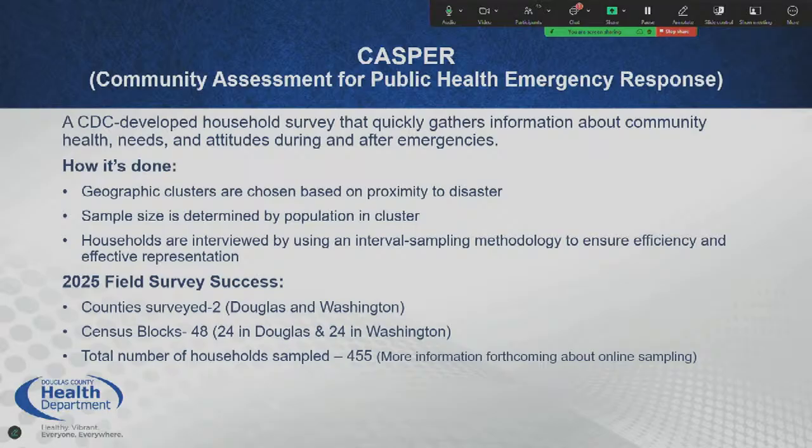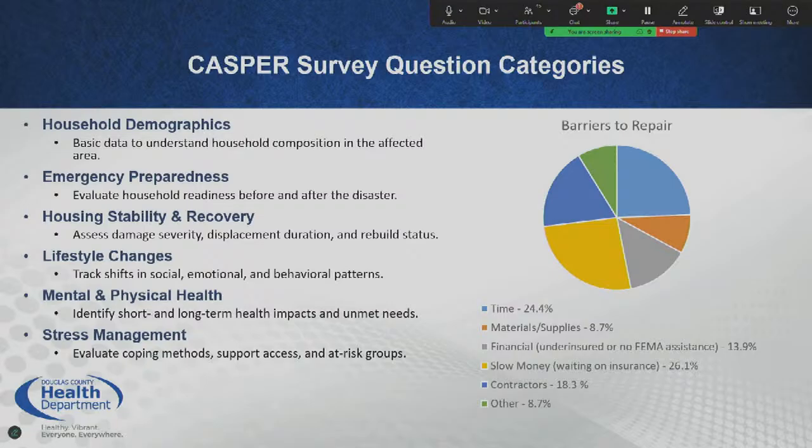going. And so this year we surveyed 2 counties again, Douglas and Washington, the 2 hardest hit counties. We used census blocks just like we're supposed to according to the way the CASPER is laid out. And we ended up sampling more than 455 residents. This year's CASPER focused on household demographics, emergency preparedness, housing stability and recovery, lifestyle changes due to the tornado, mental and physical health, and stress management.